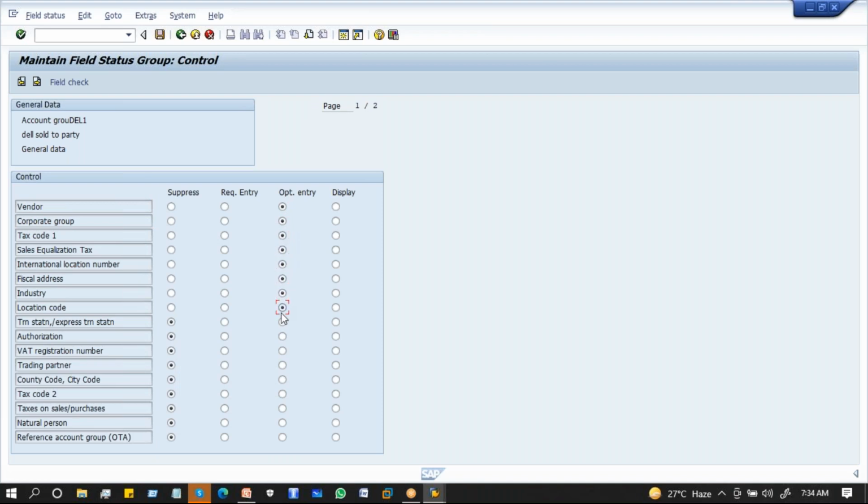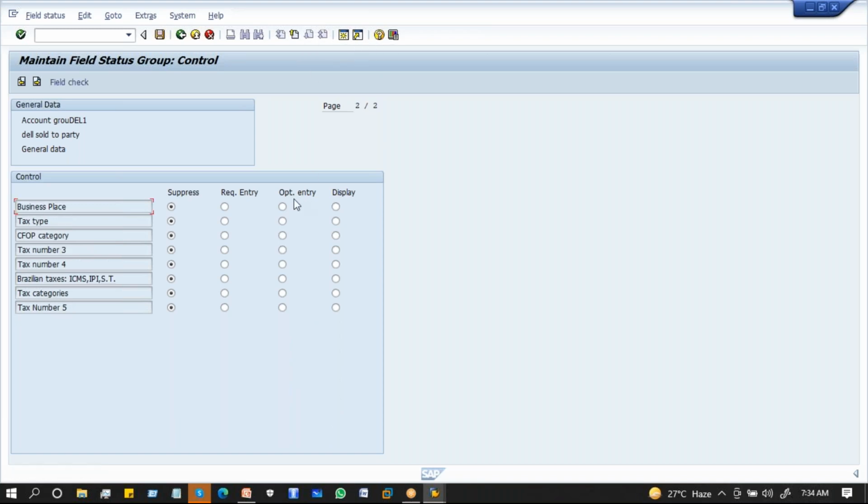How the fields will be presented in the front end screen where the end user logs in to create a customer, as a consultant you are managing here. Please understand my sayings.